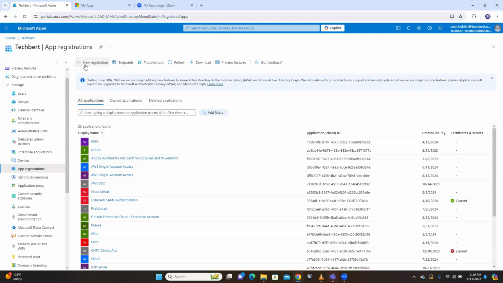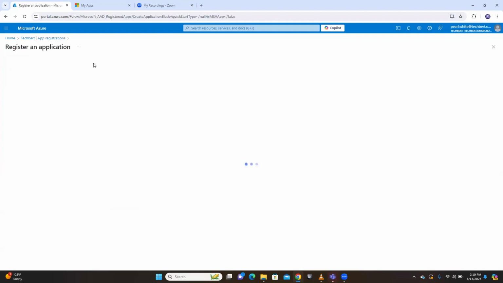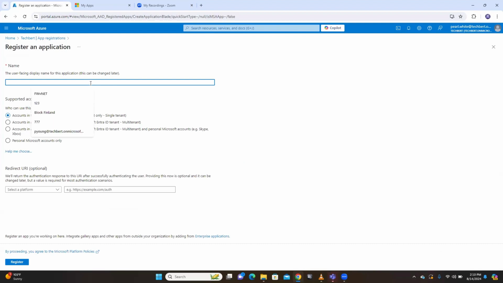Then you go to what we call new registration, and you put in the name of the application. So let's say the name of the application is Albert 104. The next one is who can use this application or access this API. So it's asking is it going to be the people in this particular tenant? My tenant is a single tenant. I don't have a multi-tenant. So if it is just a single tenant, then you select the first one.